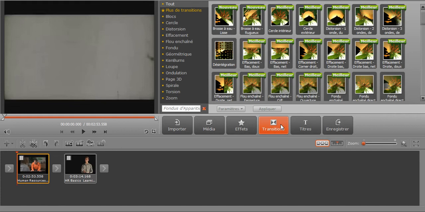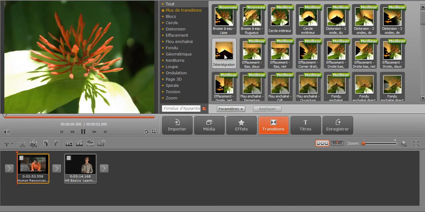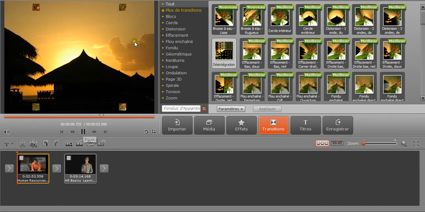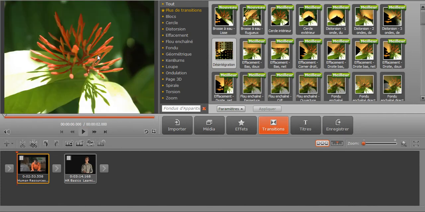So if you want to make a transition between the first video and the second video that you are using, it's very easy. So for example, I'm gonna take this transition. As you can see, here is the first picture, and the transition to the second picture is very interesting and very enjoyable.